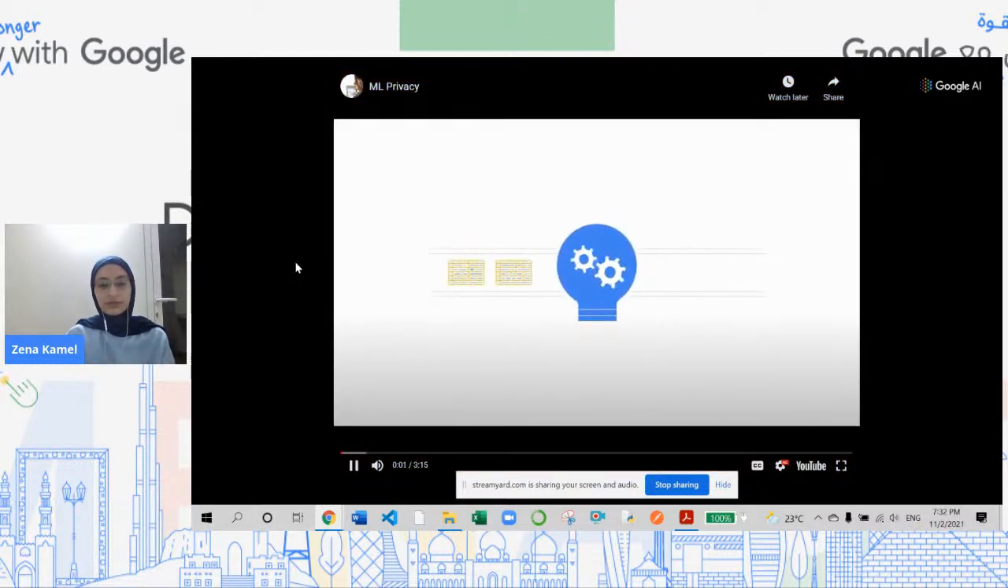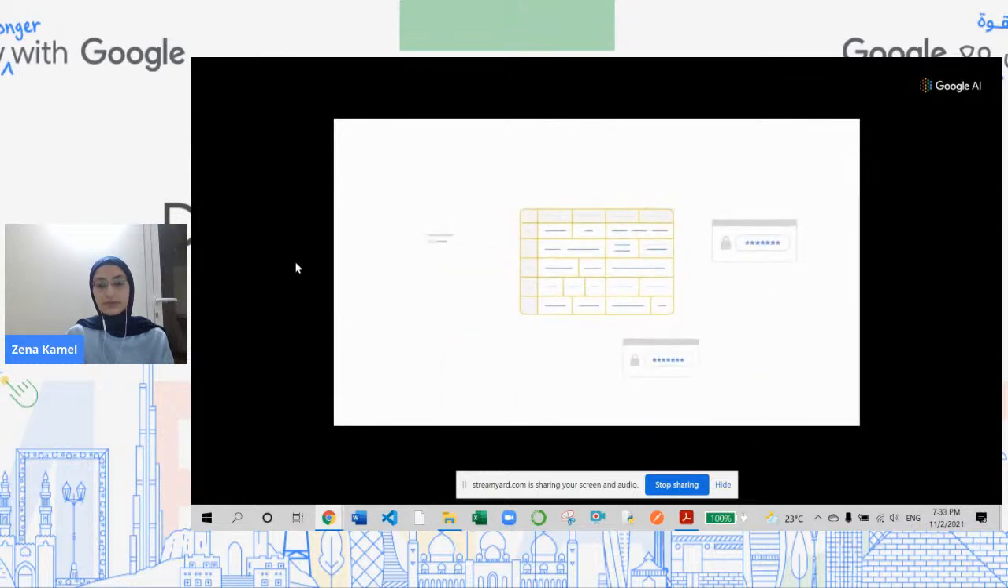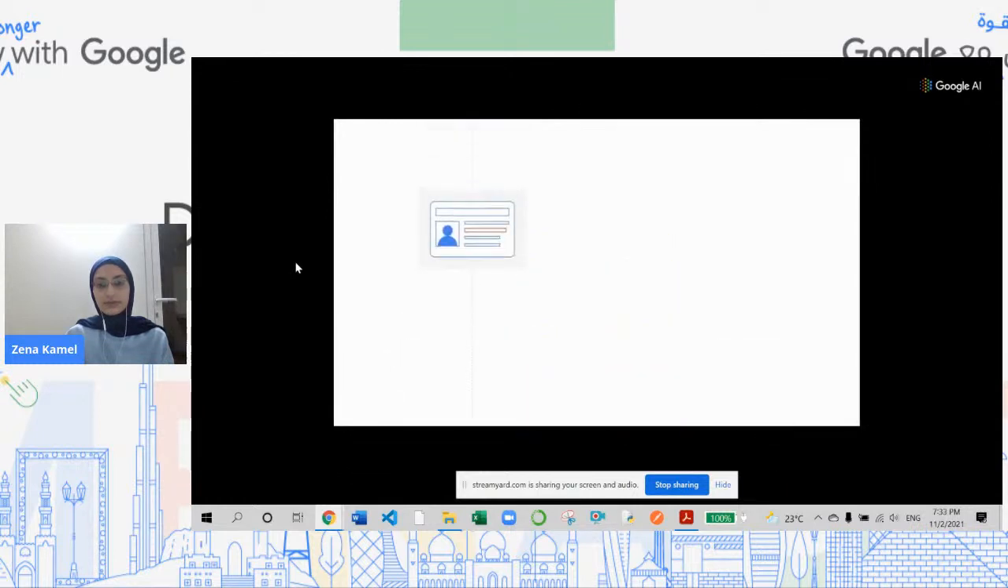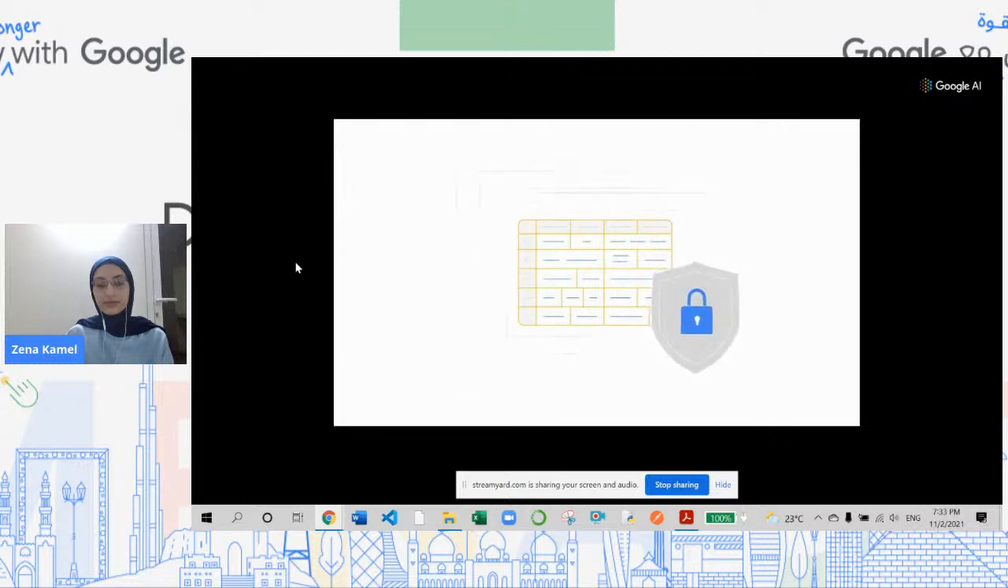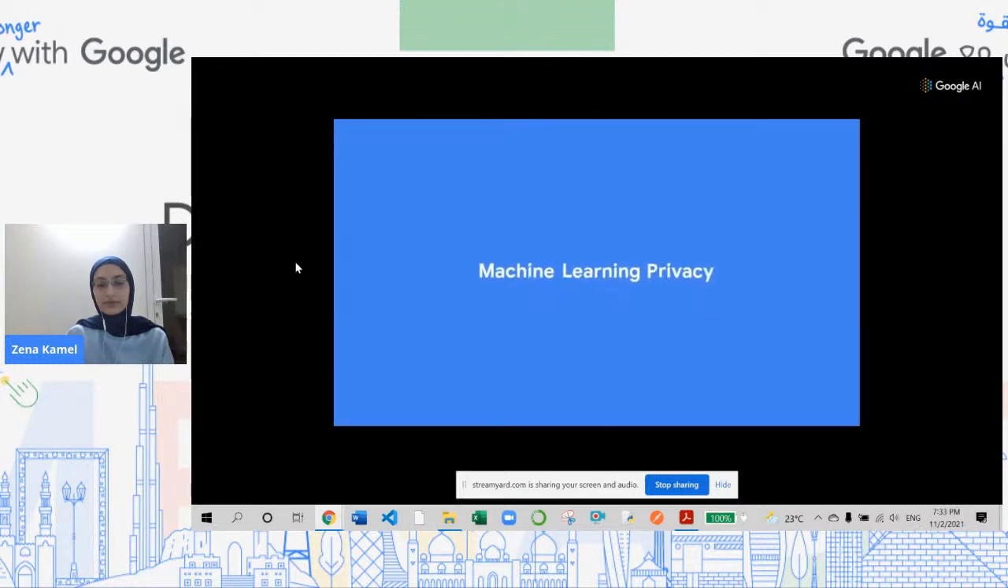Machine learning systems require lots of data to make successful predictions. What happens when that data is sensitive, such as people's names, credit card numbers, or medical histories? Sometimes, sensitive data is needed to train a model so it can make accurate predictions. But at the same time, this data must be carefully protected. This is the challenge of machine learning privacy. Let's look at an example.